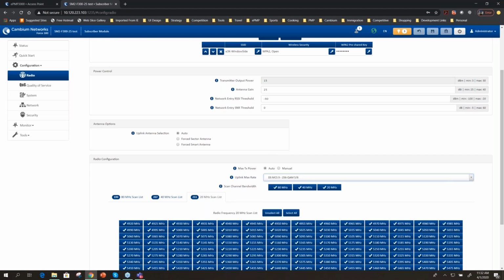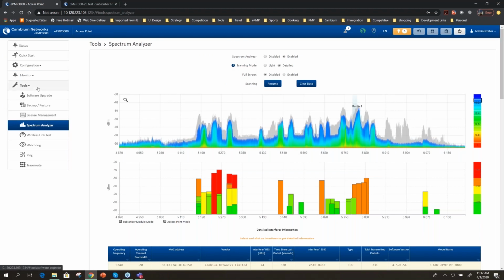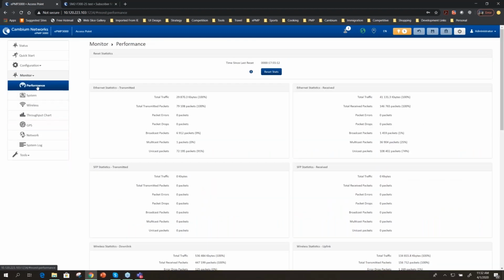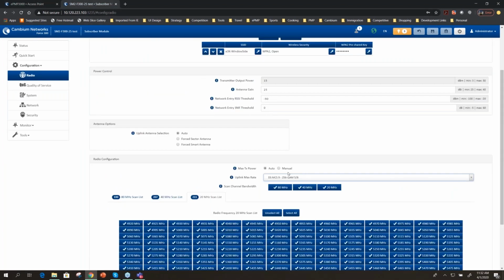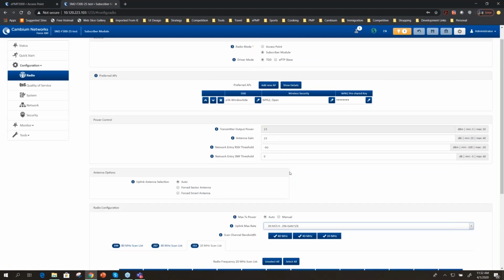Do this in conjunction with looking at monitor performance, the MCS distribution. If you see that it's going up and down between a couple of modulations, try locking, in the uplink, that down to 1 level below. This is only available in the uplink and not in the downlink, but it still makes a big difference to optimizing the network.